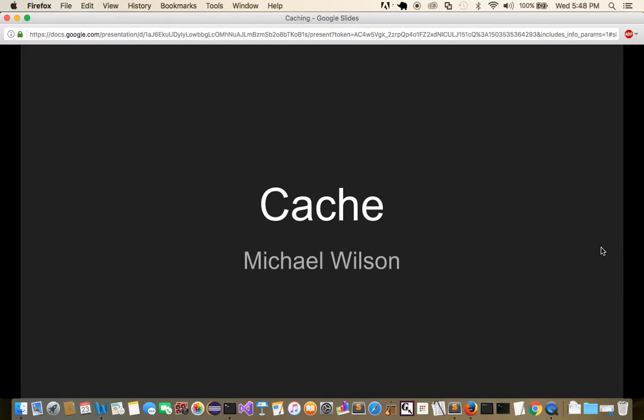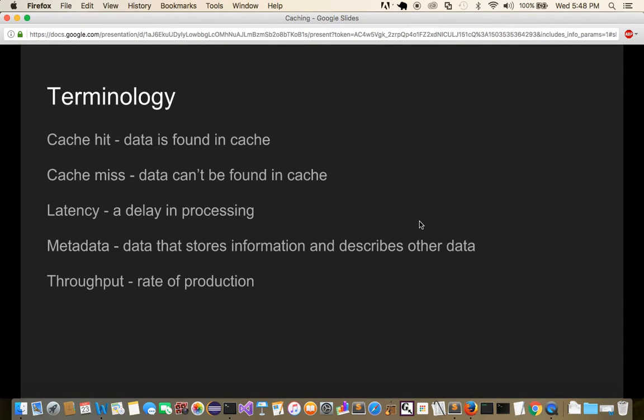So in this video we're going to go over caching. Let's go over some terminology before we actually go over what a cache is. A cache hit is basically a successful search of some data in a cache. A cache miss is an unsuccessful search of data in a cache.